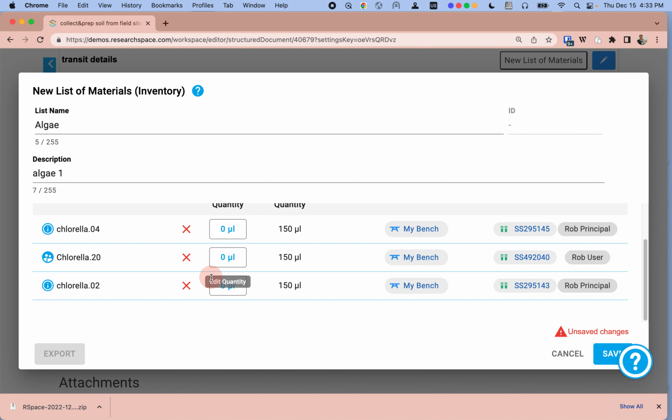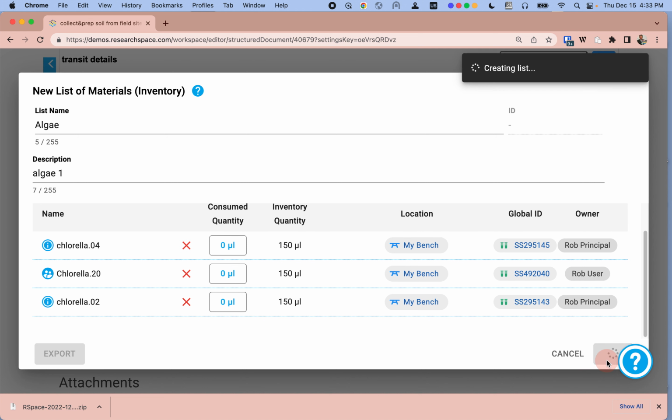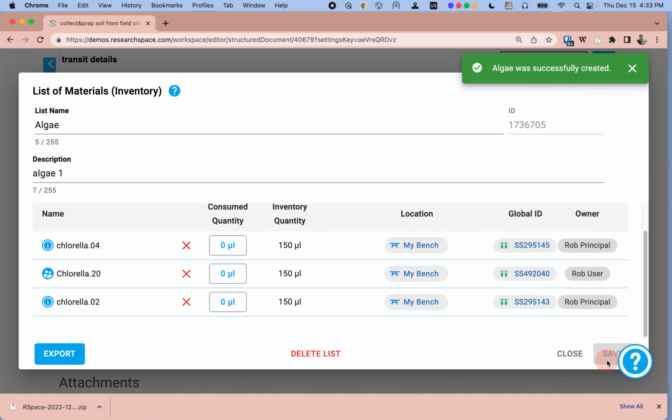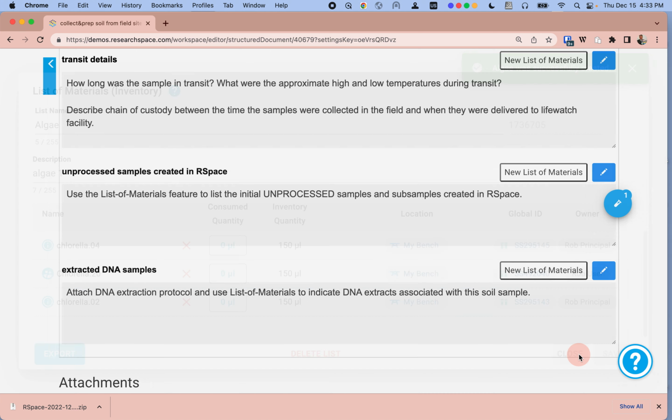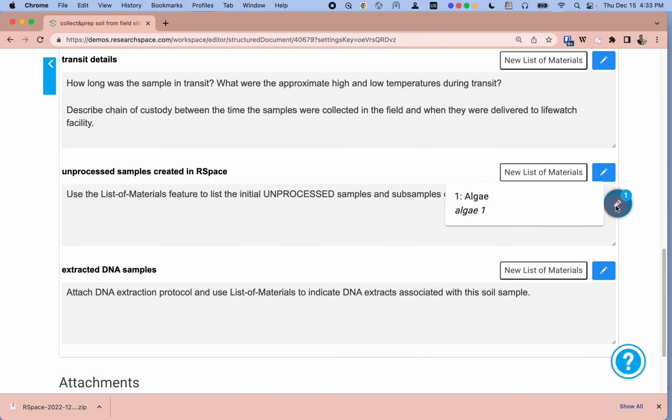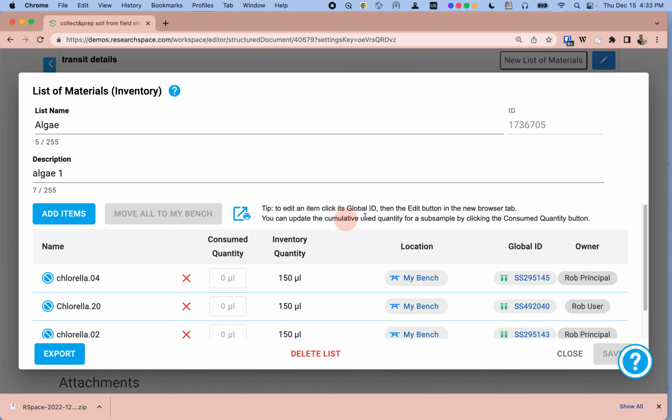And this will build for me a list of materials which I can then save to this experiment. And I can add as many additional lists of materials as I want here, so that now I have lists of materials of specific sorts of things associated with this workflow.